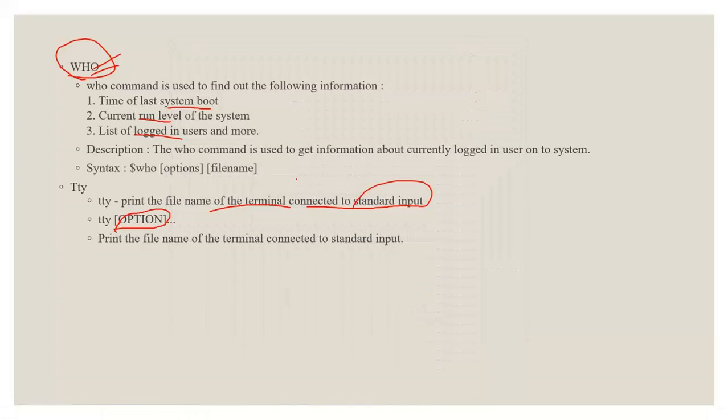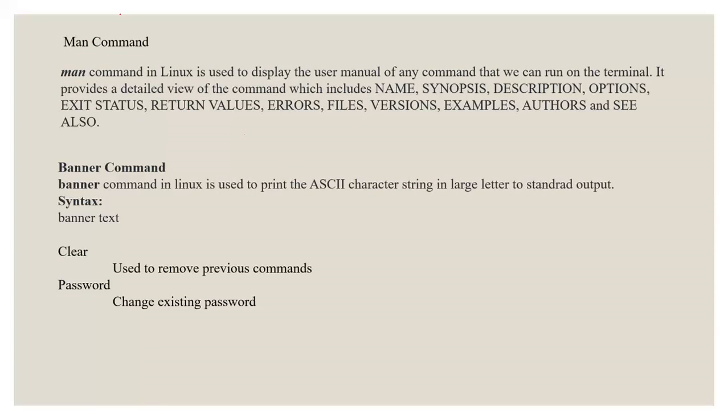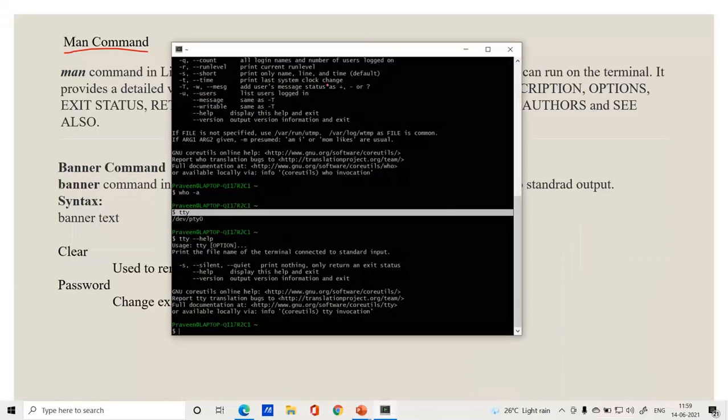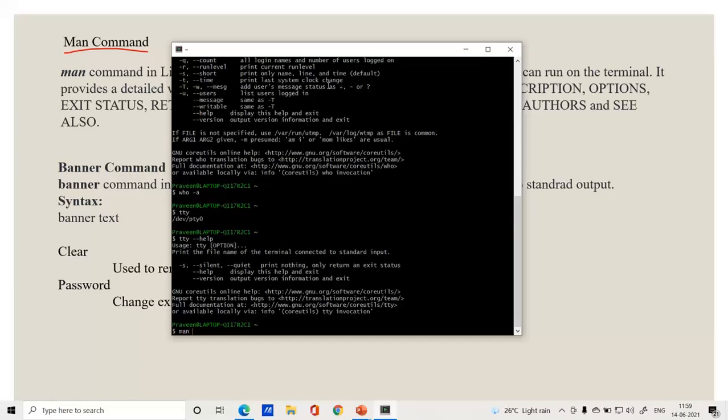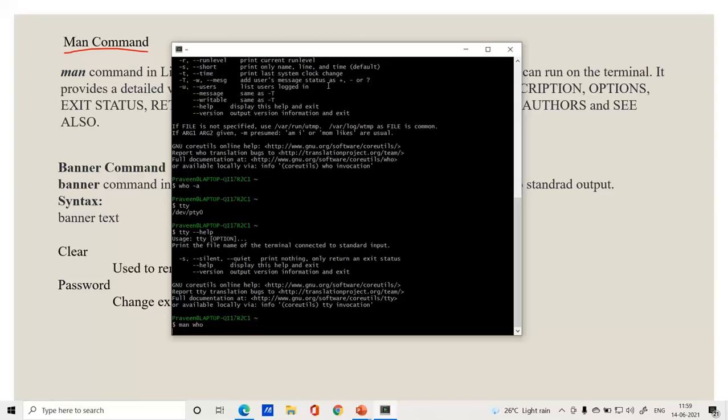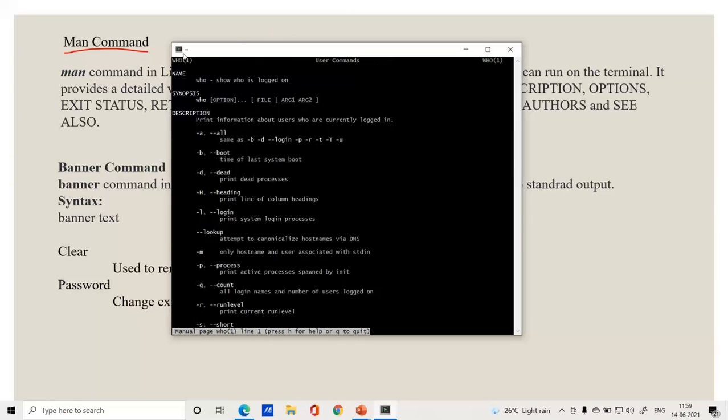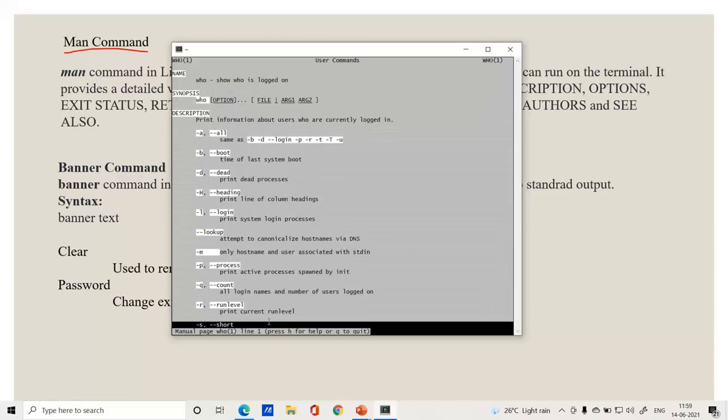Again, we'll go to the next command, which is called the man command. The man command is used to provide the user manual for the given command. How that works is, if I give man followed by the who command, it is going to give complete details about the who command, the manual of the who command, which includes all these things.